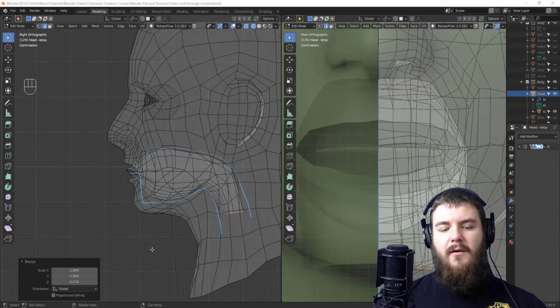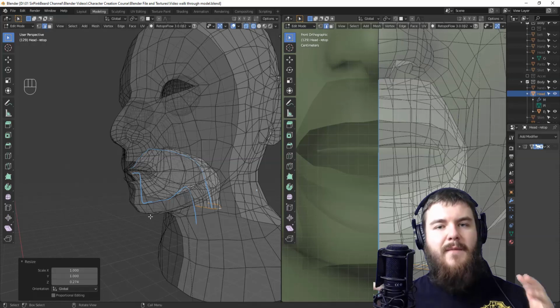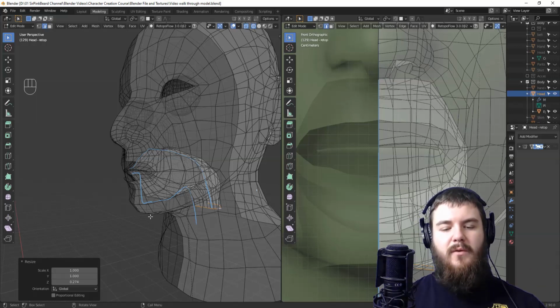So now that the inside of the mouth is finished, what we want to do is kind of pull this off, make it its own object, and then work on the teeth. This will just make it a lot easier because we can hide the head and place the teeth where we need them once we're at that point.